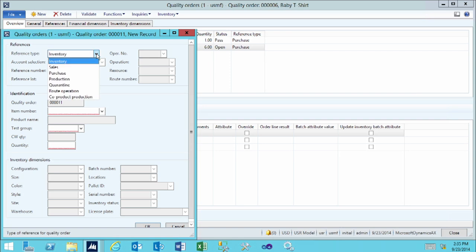This could be any of the reference types that you can use for automatic quality generation. In this example, I want to use inventory because I want to choose inventory that is already on hand. So for this example, I will use item number M0005.